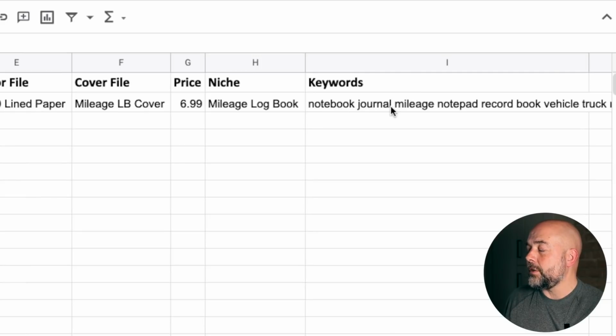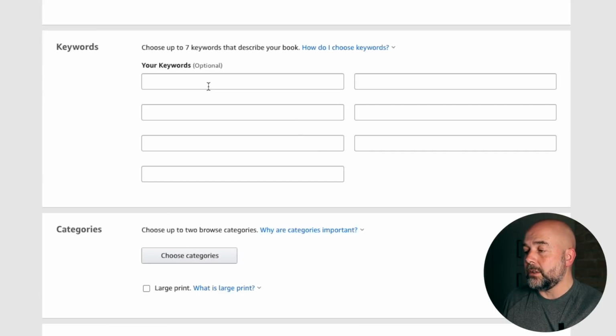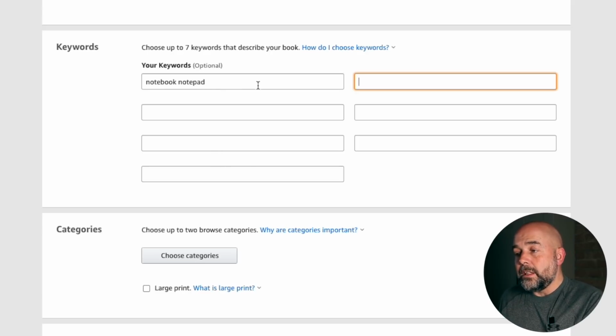Now, you'll notice on the spreadsheet towards the end here, we've got our keywords, and I've just made a list of all the individual keywords that I'm going to put in these boxes. Now, I wouldn't copy and paste that because it won't come out right. So I'd just go through these individual boxes and put in those keywords. So I put in notebook, notepad, go to the next box. Now, there is a limit to the number of individual words you can put in each box. So when it comes towards the end of the box, Amazon won't let you fill in anymore. So in these next boxes, I will just put in the other words that I've got there in my keywords.